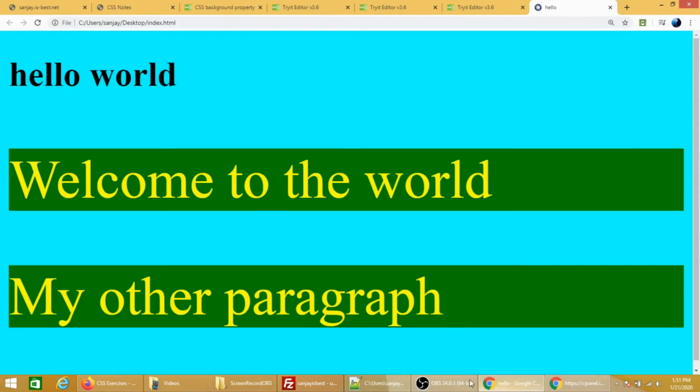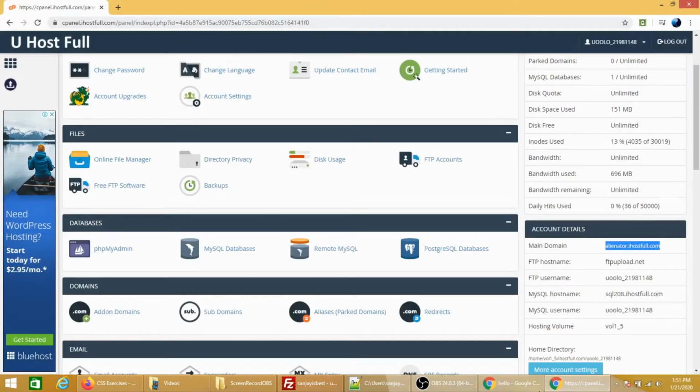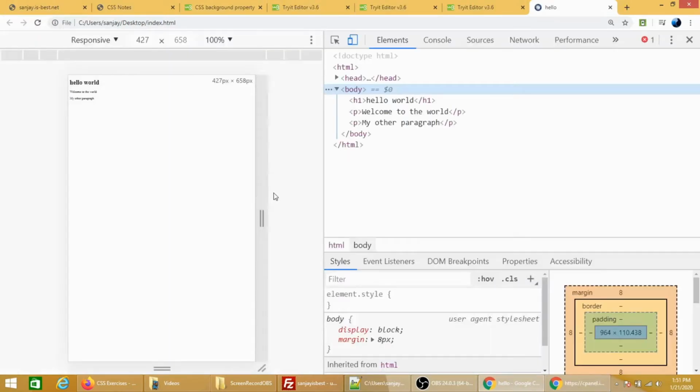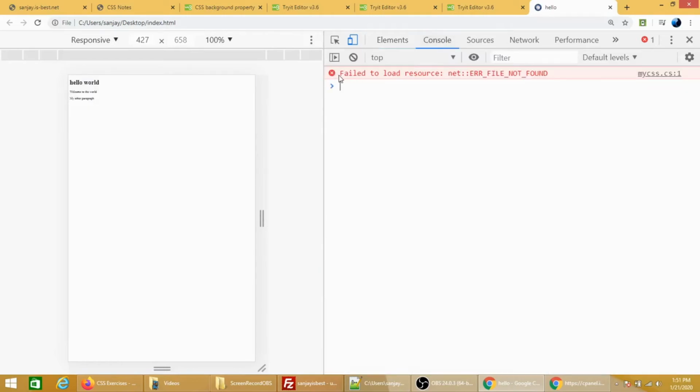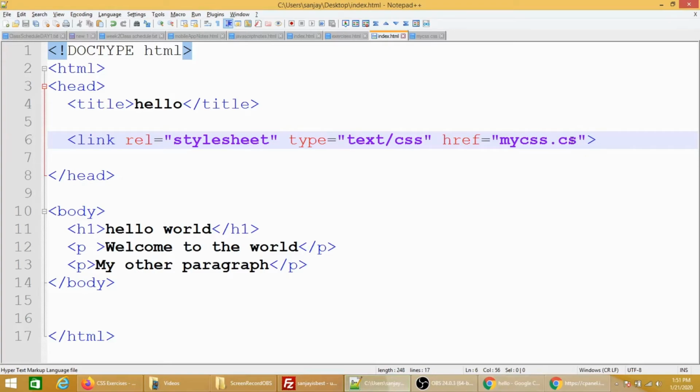Now, let's say I made a mistake in my file path or file name. Let's say I left off the C here, and we save that and reload. You see all my styles disappear, and we don't know why. Let's press Ctrl-Shift-I and go to the console. We see it says failed to load resource, net error not found. It did not find mycss.cs on the desktop. The reason is it doesn't exist. It is a CSS file, so we must ensure that our file path is correct.